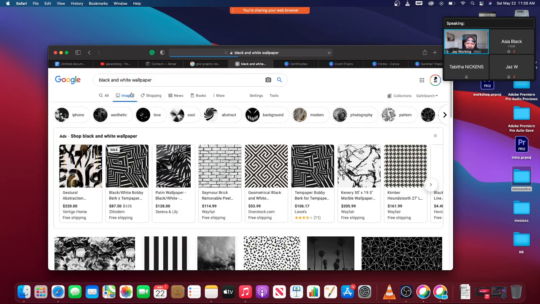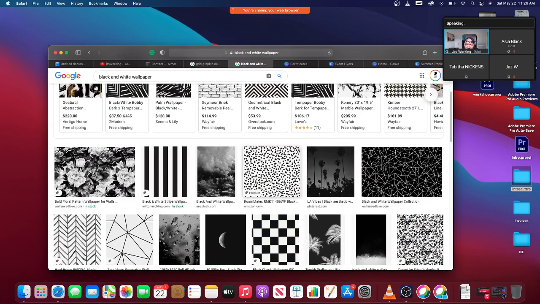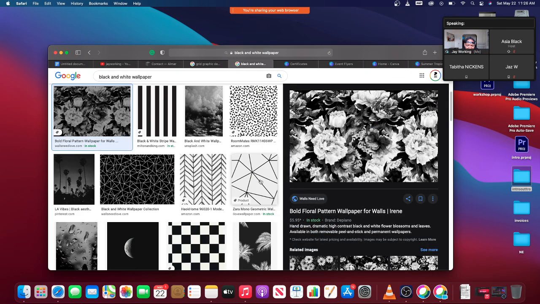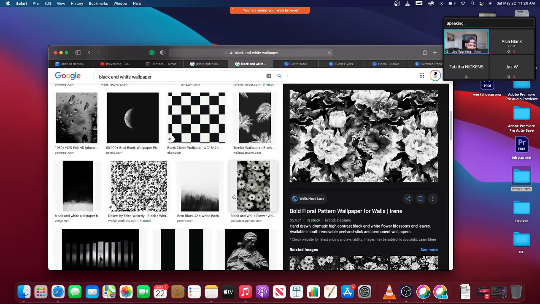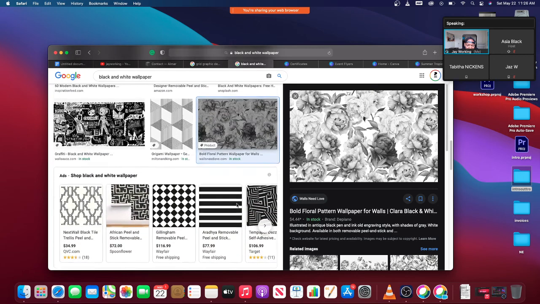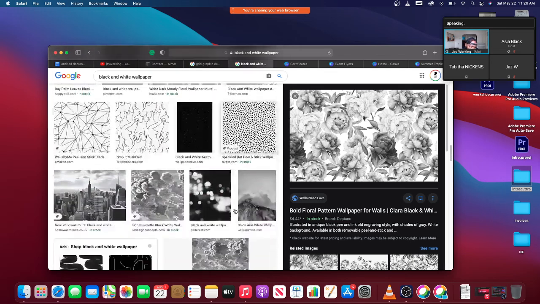I usually type in wallpaper because wallpaper is going to give me a larger size image, right? So it's going to give me a high quality image. There are black and white flowers that could be used. And the thing is, even if you find something that's in color, you can go on Canva and make it black and white, right? So maybe it's a floral pattern that you like, but it's in color. If only it was in black and white, well, you could change everything.